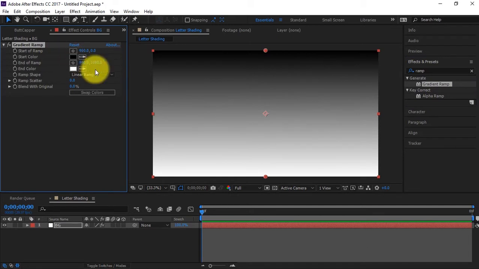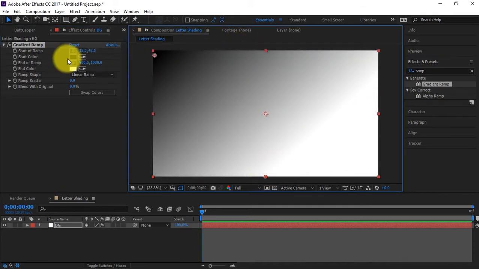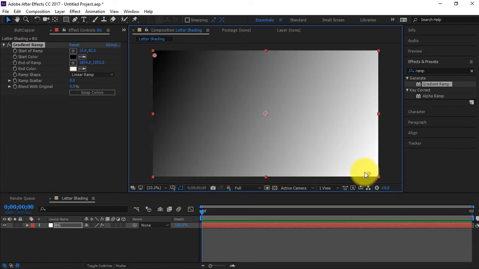Now gradient ramp is used in graphic design for a lot of purposes, but you can use it to create very interesting backgrounds, where you range from one color to the next. So you're ranging from black here, because black is your start color, and your end color is like white. So it ranges, you get what I'm saying?